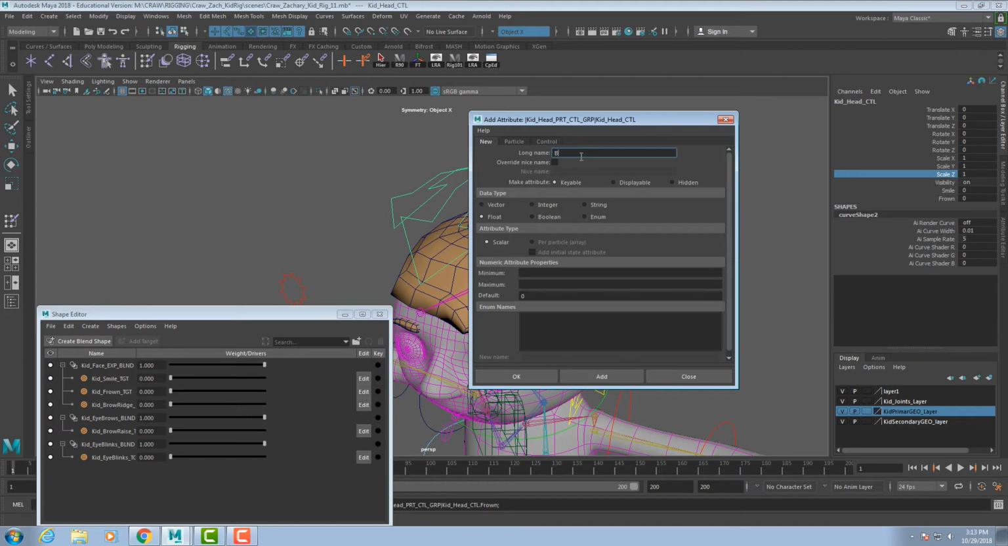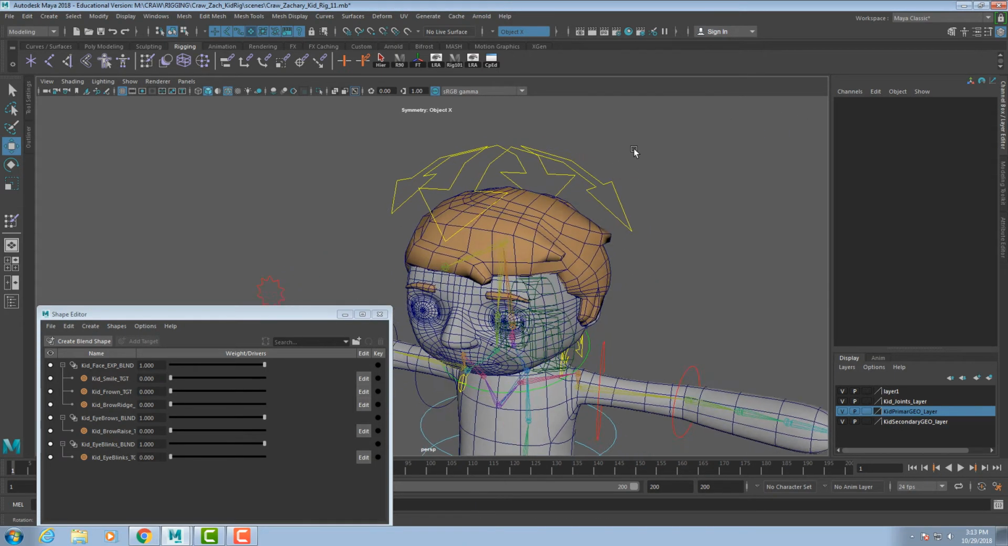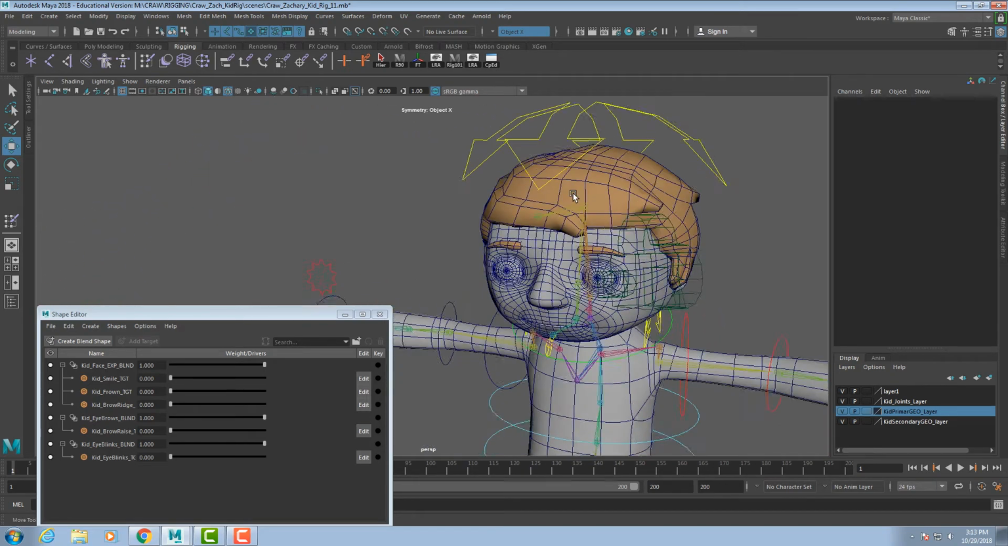Let's see, what else do we have in here? Let's do brow raise. And again, minimum 0, maximum 1. Hit add. And then let's do eye blink. We'll call it eye blinks. Minimum 0, maximum 1, and hit add. And so we've got smile, frown, brow raise, eye blinks. Let's go ahead and close this, and then let's look at setting these up using the connection editor.